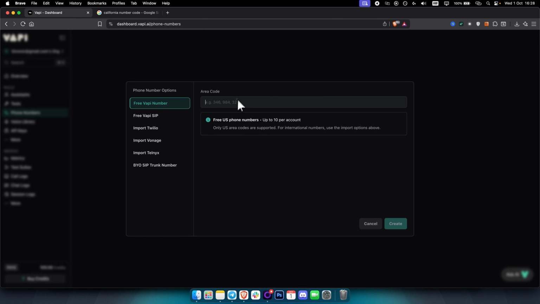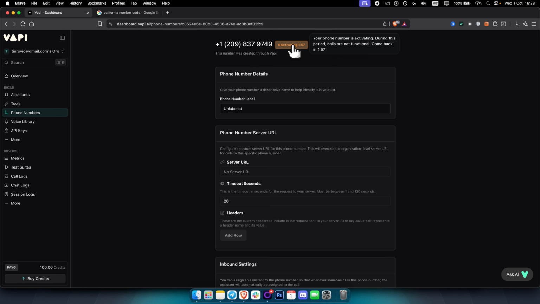Once we hit create, as you can see here, we would be able to activate the phone number. So we'll need to wait for the phone number to be activated. And once it's activated, this is going to be our phone number. This is an inbound phone number. We can set this up later. However, it still needs to be activated.